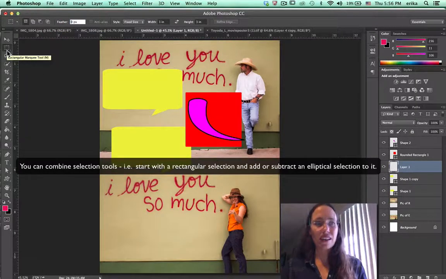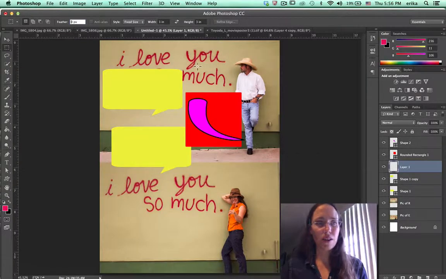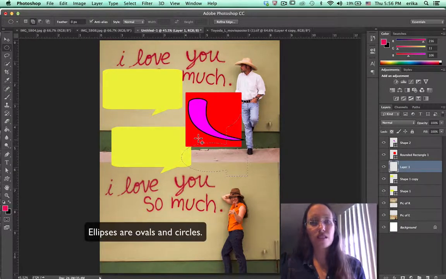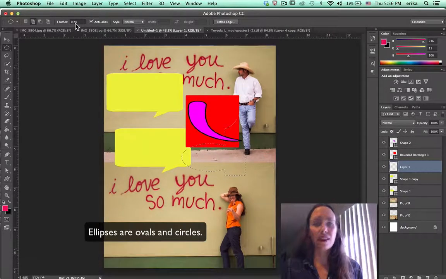You can combine selection tools too, so I could start with a rectangular marquee, and say I make this, and then I hold it down into elliptical and I want to add to it, and I'm going to click and drag, and there. Oh, sorry, subtract from, right, let's add to it. Right, so ellipses are ovals or circles. Same options in terms of style and feathering here.